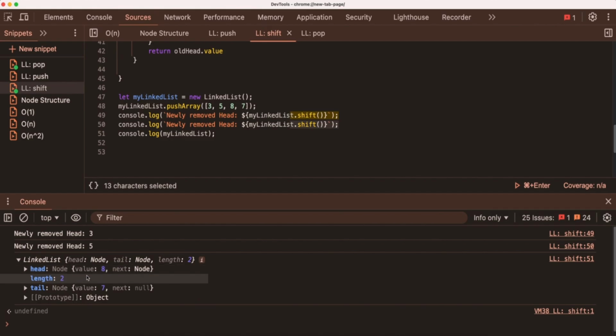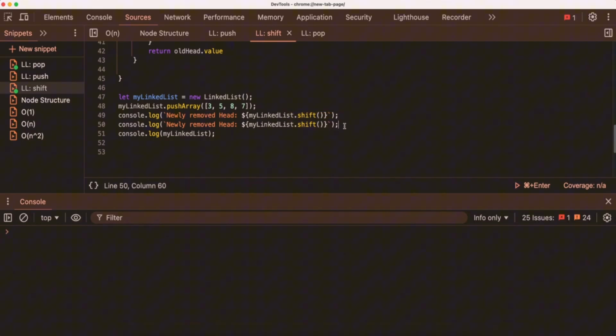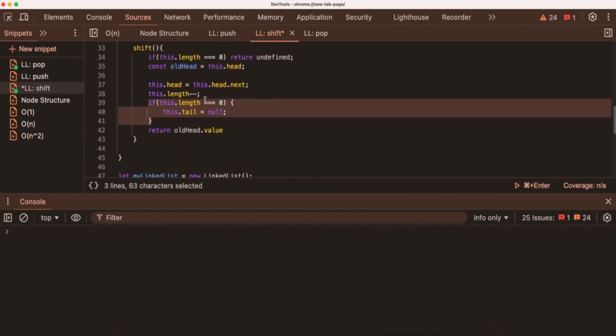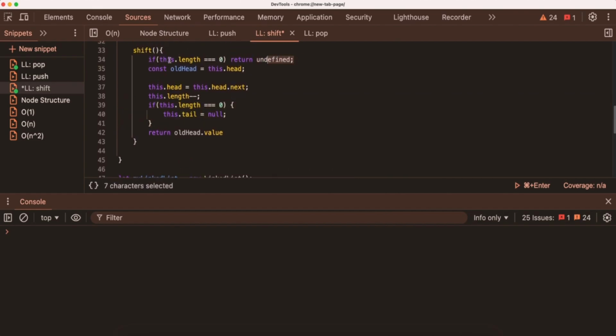So if you check now, you're going to see that the value for head is 8, while the value for tail remains 7. Now let's run our code again. We want to get to a point where we have only one node, which this code takes care of. And then we also want to get to a point where we don't have a node at all, which this line of code takes care of.